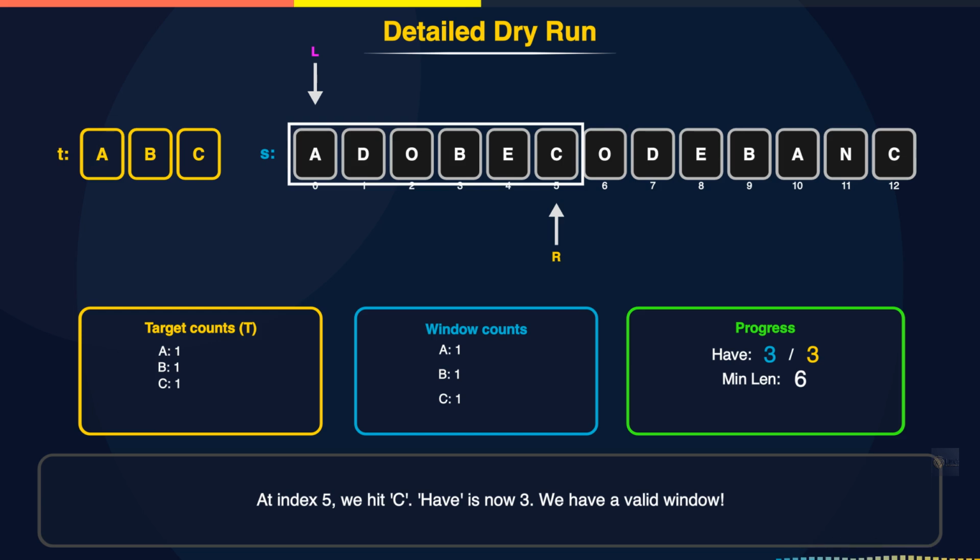Now the shrink phase. We move L to index 1. But wait, we just lost our only A. The window count for it drops below the target, so have falls back to 2. The window is no longer valid. We must expand R again to find another A. We move through O, D, and E.